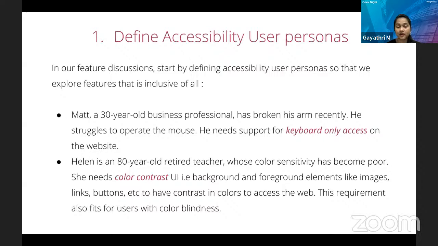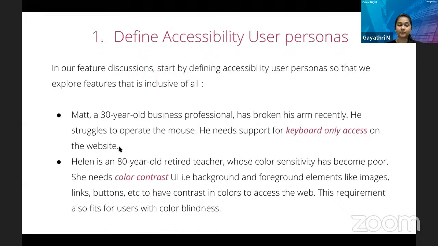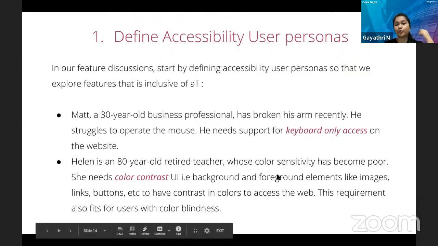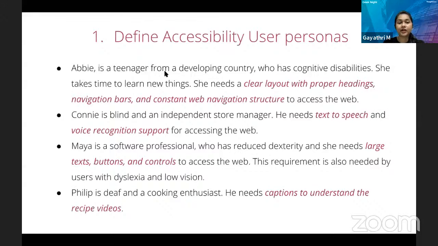Sometimes it is enough to stick to level A conformance, which is the minimum level. And if we are going to give a higher level of conformance, it's the business's choice. So some of the user persona definitions could look like this. For example, Matt, a 30-year-old business professional, has a broken arm. He needs keyboard-only access. Helen is an 80-year-old retired teacher who has poor sensitivity to colors. So then we need color contrast. These are examples of how defining user personas will lead to having features that are accessibility friendly.